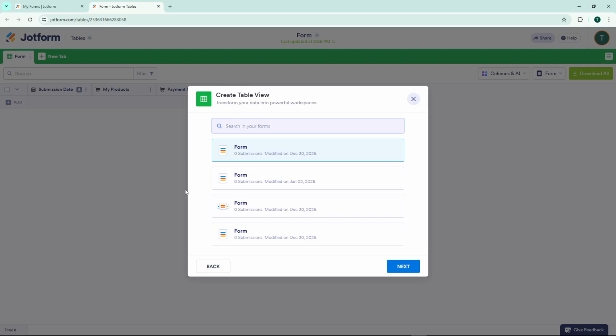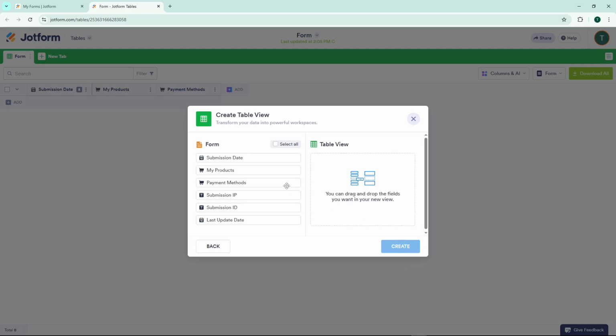You'll be presented with a list of all your available forms. Select the form you want to connect from the list and click Next. This step is crucial because it determines which form's data will be added to your consolidated table. Make sure you're selecting the correct form to avoid any confusion later on.